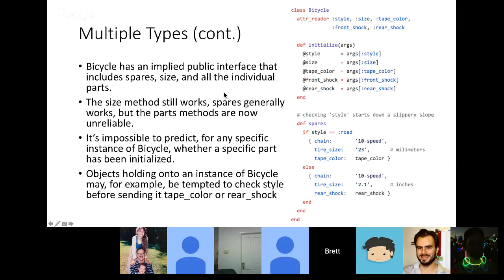So bicycle has an implied public interface that includes spares, size, and all the individual parts. The size method still works, spares generally works, but the parts methods are now unreliable. Because basically, if you have a bicycle, how do you know, first of all, if it's a mountain bike or a road bike, unless the outside code, the code that's holding the object, checks with an if statement or something like that? How do you know if you're going to get a front shock or a rear shock value? Well, if you have a road bike, you're not. So it's impossible to predict for any specific instance of bicycle whether the specific part has been initialized.